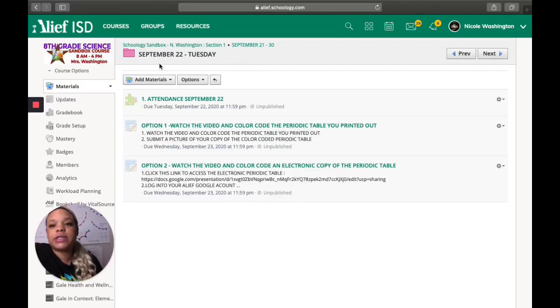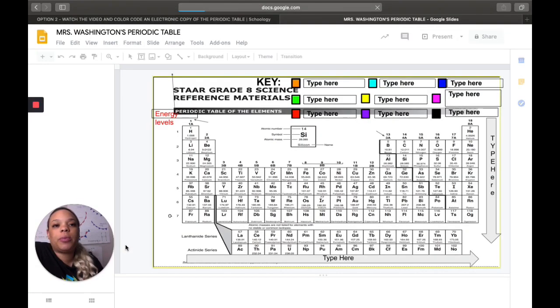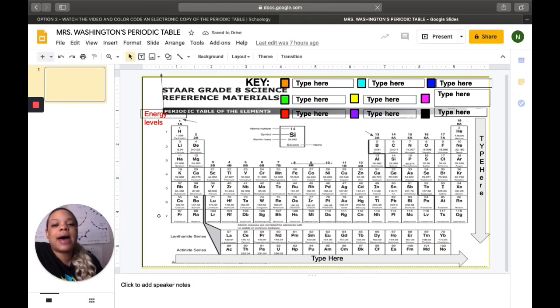You're going to go into your September 22nd folder and click option 2 for the electronic copy. It'll bring you to this page. You're going to click periodic table and it'll bring up the periodic table. Okay, this is my copy right here. We're going to edit it together.